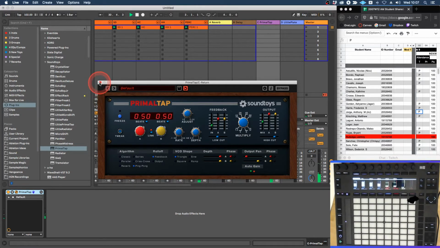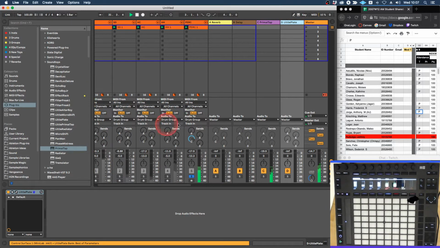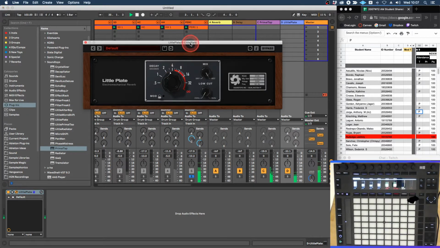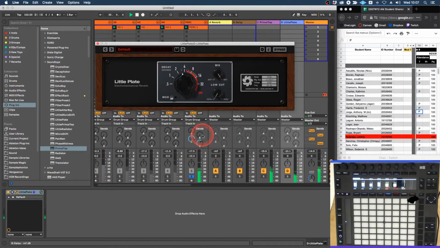So we got this one here. Let's go over here to the little plate and let's send this percussion to the little plate as well. Oh, love their stuff. And it's super easy. It's just got a couple of controls here. Let's make that a little bit longer. See how good that sounds?